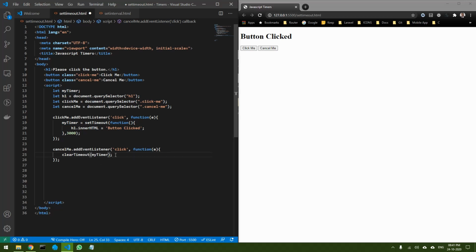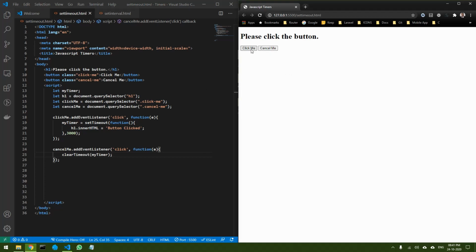Once you do this, if you save it and run, you can click the click me button, and if you do not do anything, that particular event will be triggered.